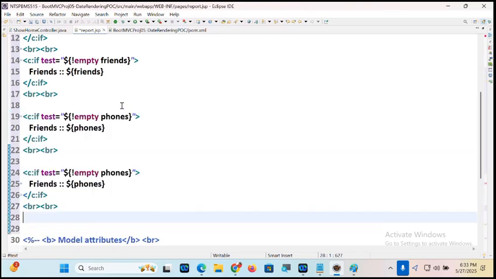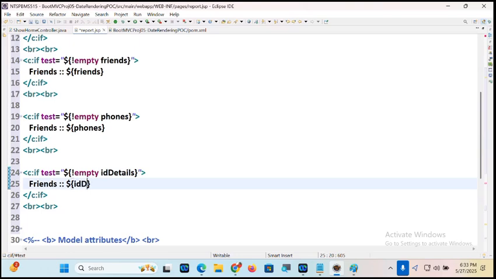Here is my not empty. What details, guys? ID details. Not empty. What details? ID details. Here is my ID details. Here also I am looking for ID details. That's good.